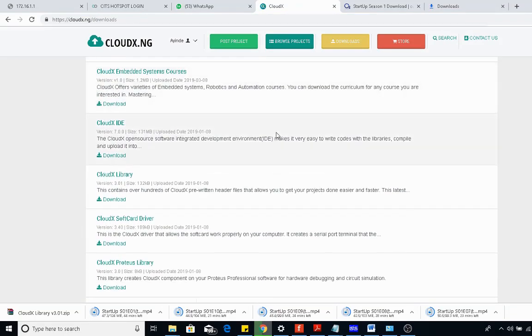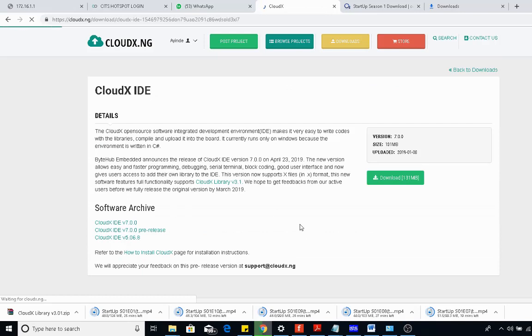To start programming your CloudX microcontroller board, you need 3 software. The first one is the CloudX IDE, which is the IDE for the programming platform. You need the CloudX library and the CloudX soft card driver. This allows you to load your code into the CloudX board physically. You click on it and you start the necessary download. So you ensure you download the 3 files, and you download the latest version.